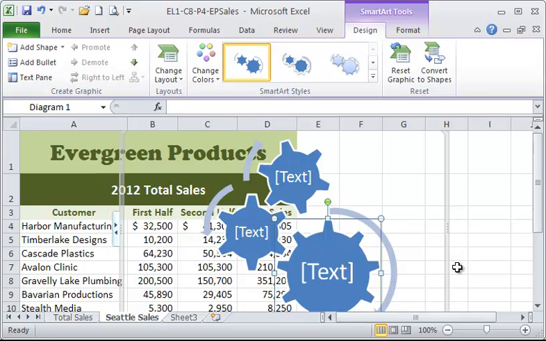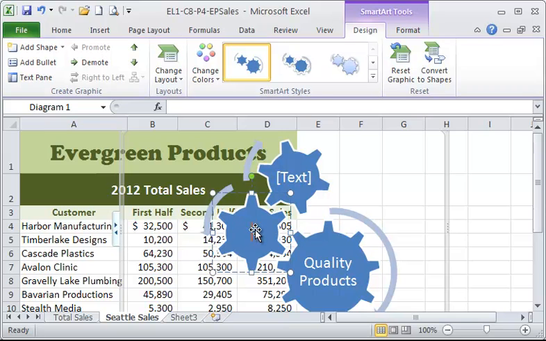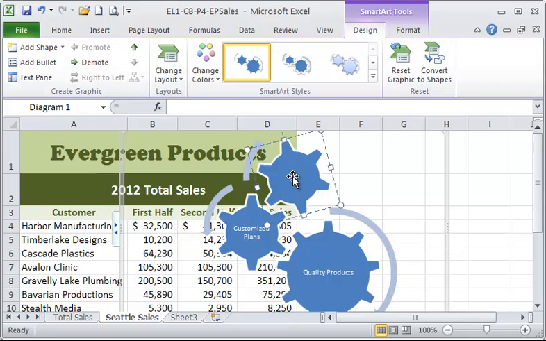This time we're just going to enter in the text as is. The bottom gear, we're going to type in Quality Products. Again, you could do this either here or in the text pane, which again you just click on your little tab there. And then up from that, we're going to put in Customized Plans. And the top one, they want us to put in Exemplary Service.